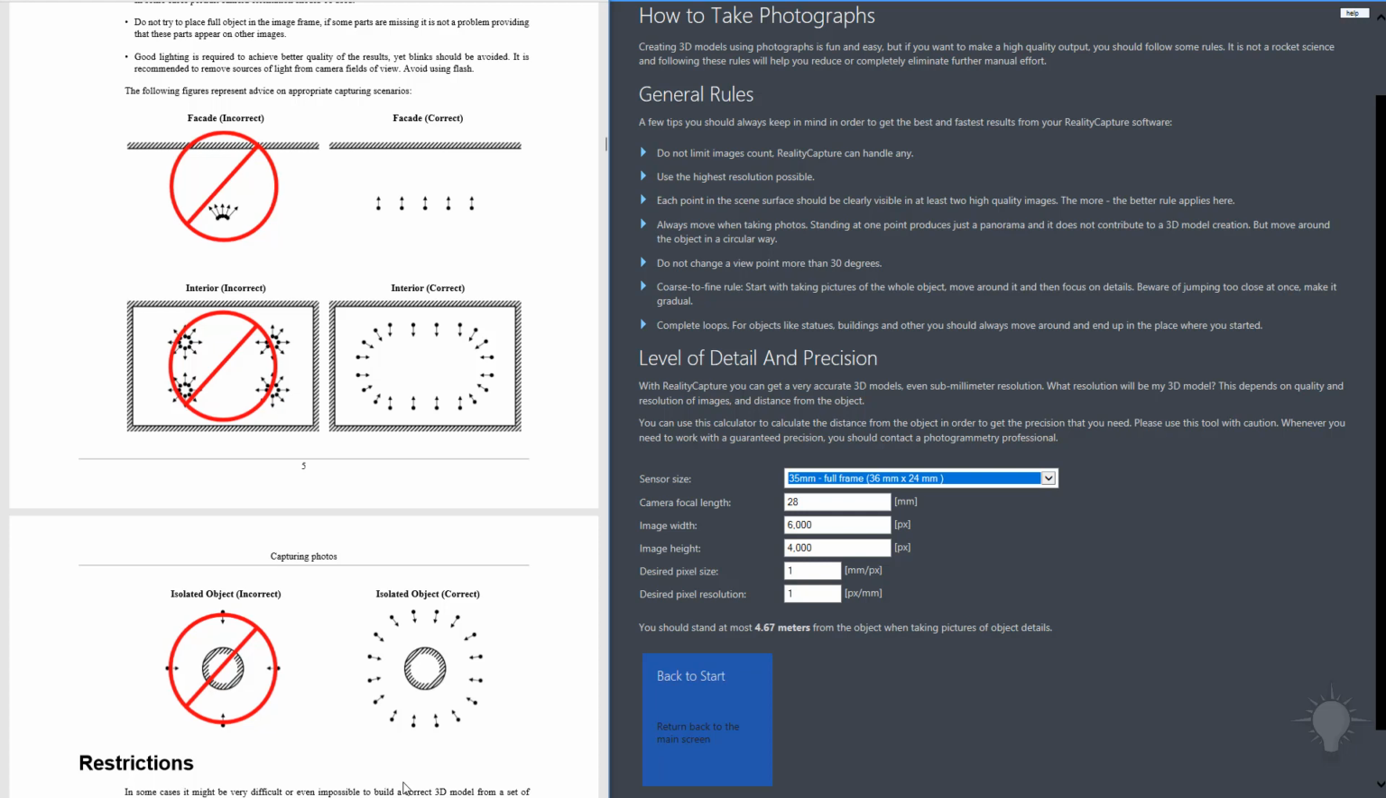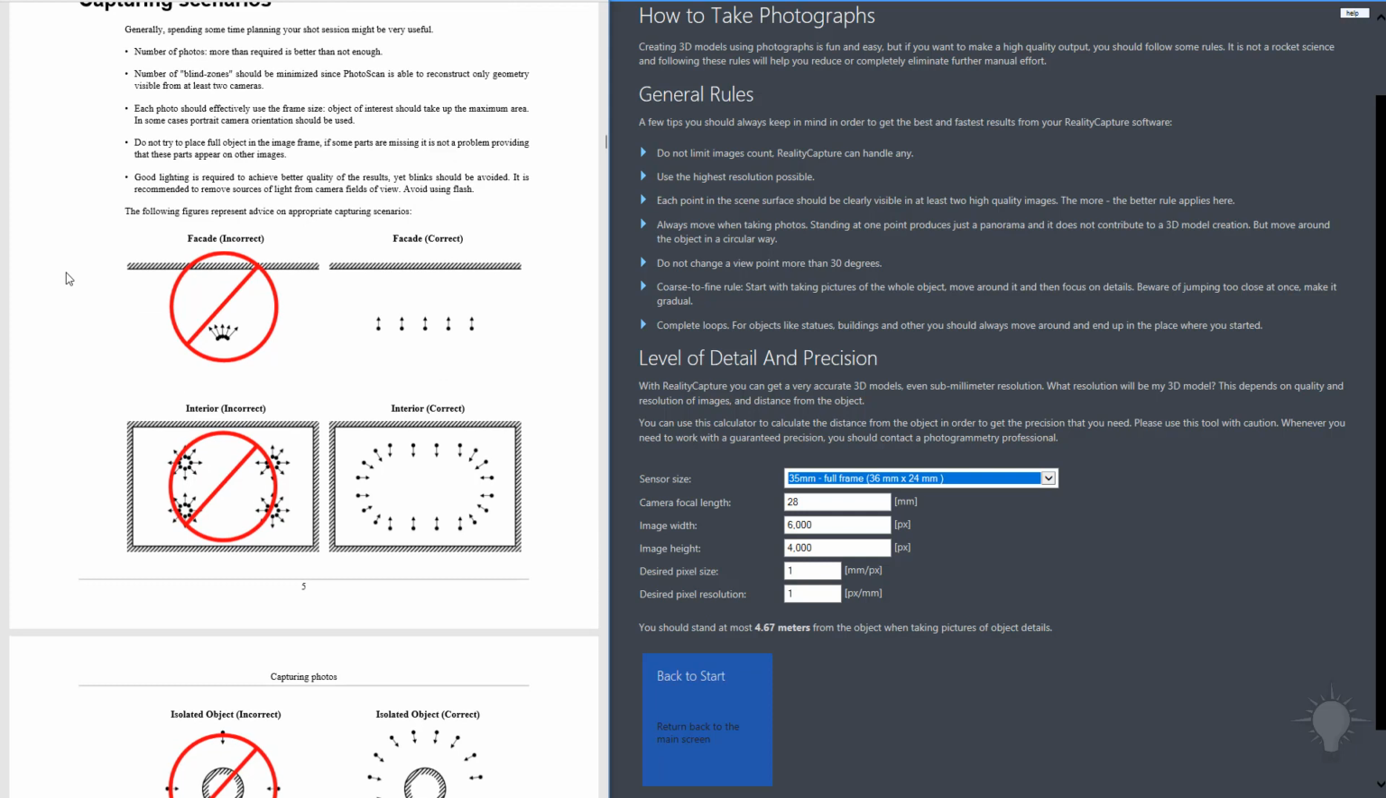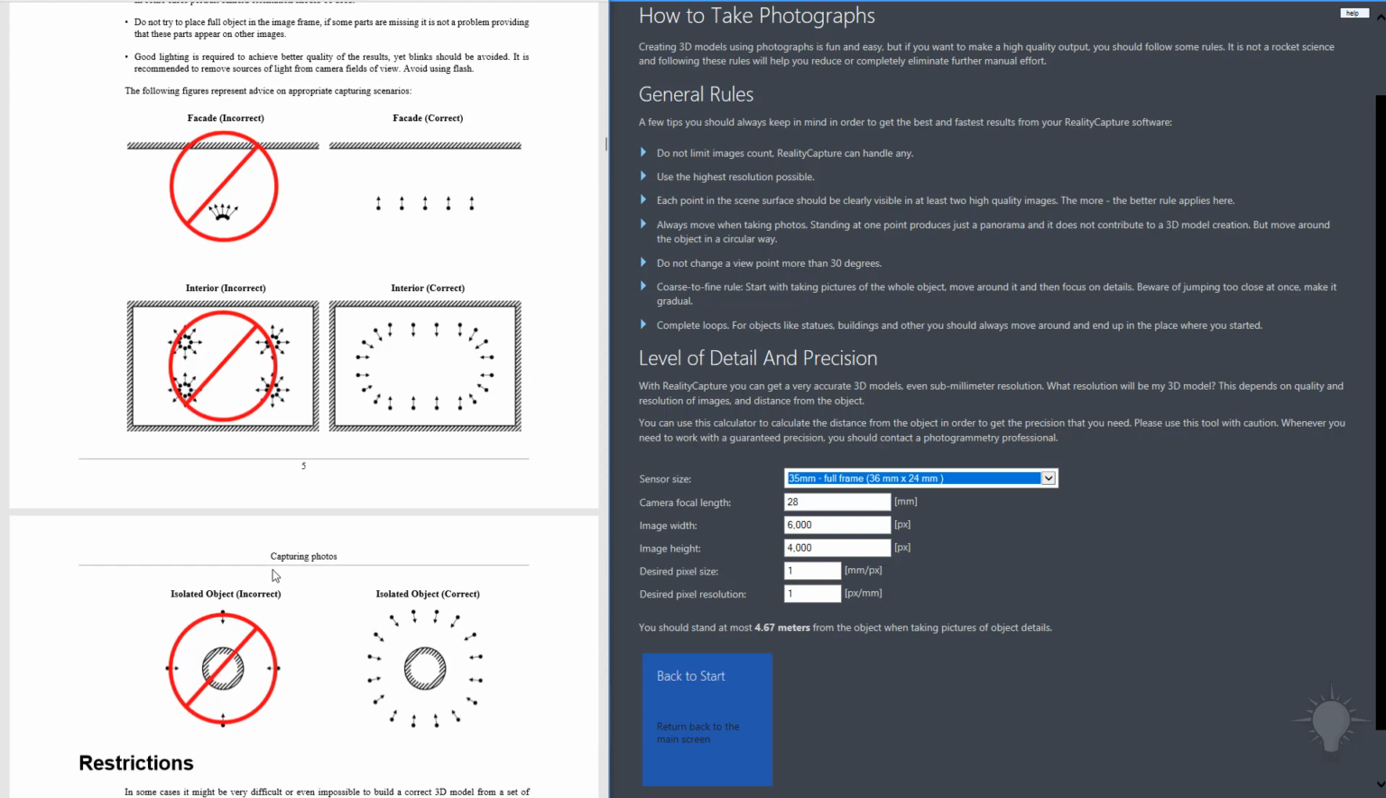Also on the Reality Capture side, it says use the coarse to define rule. Start with taking a picture of the whole object. And on the Photoscan side, it says also your object of interest should take up the maximum area. So get in close to the object so you can fill the frame with the object that you want to capture. You don't want it to be a small part of your scene. You want it to be a big part of your scene, especially if you're just shooting an isolated object.